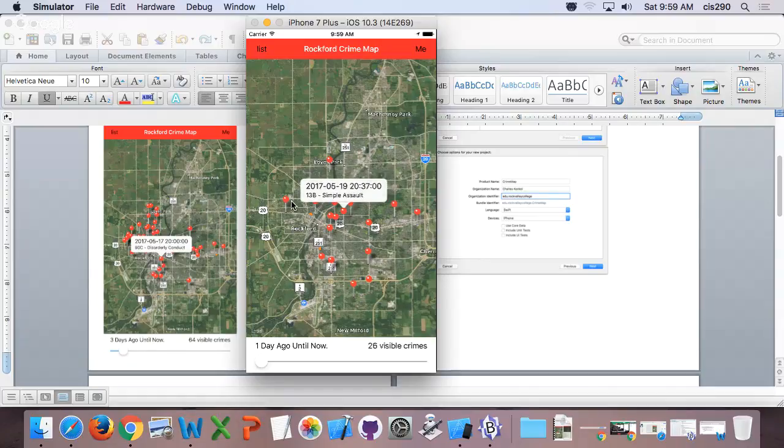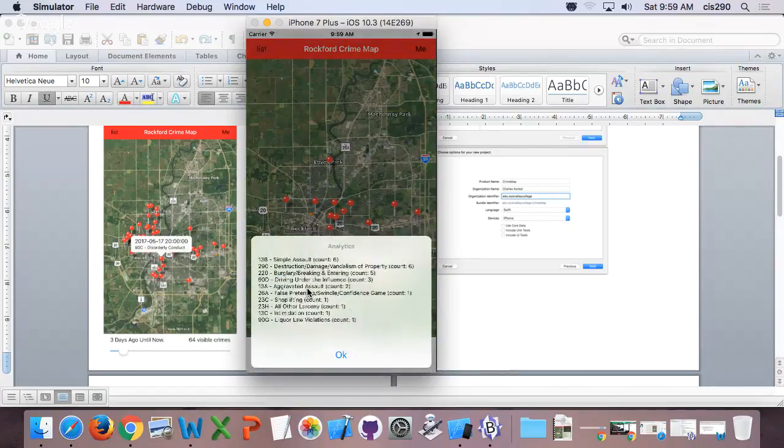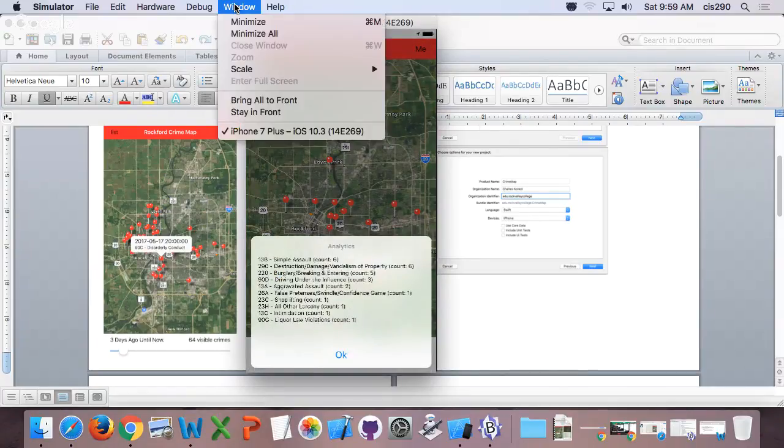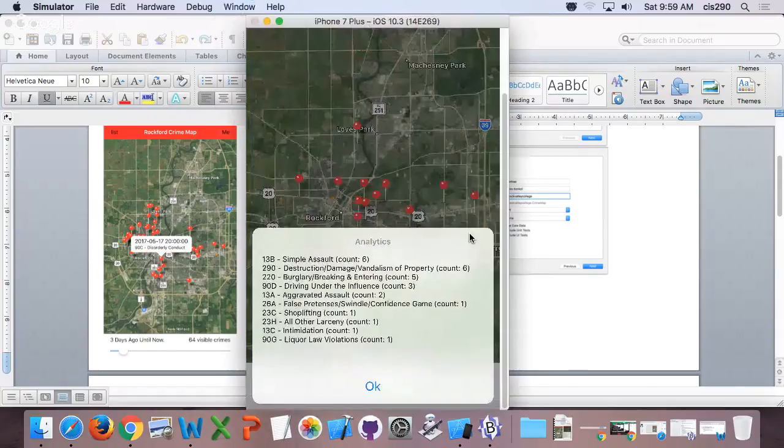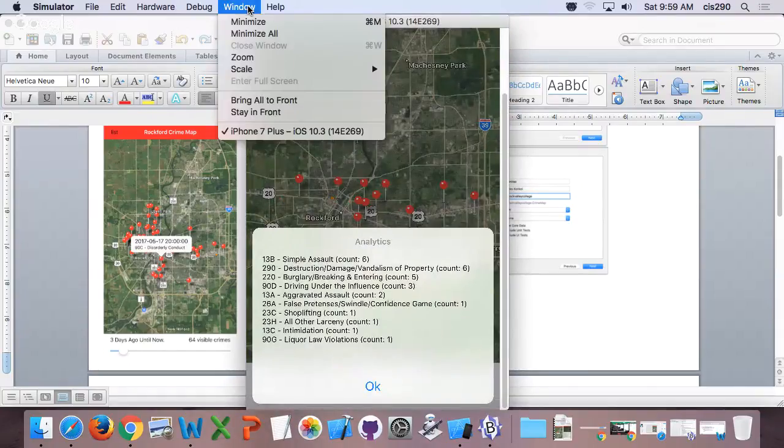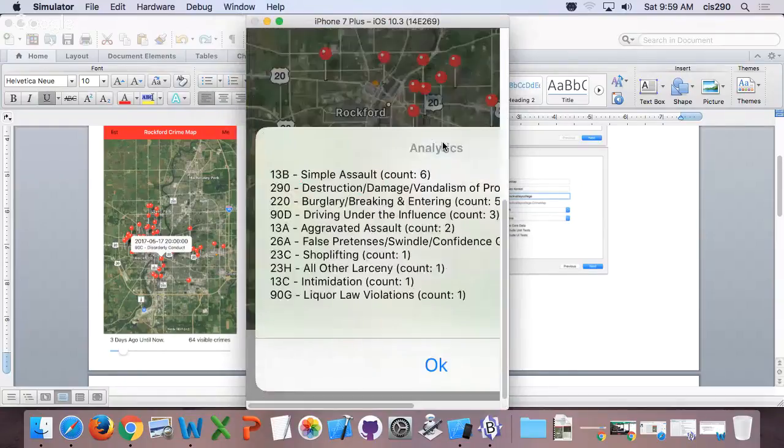Each time you hover or click on one of these, or tap one of these, it gives, again, what happened, what type of crime, what time. If I click on list, it then breaks it down. And let me bring this up a little bit bigger. The scale's hard to see. Make it a little bit bigger. Oh yeah, that's better.